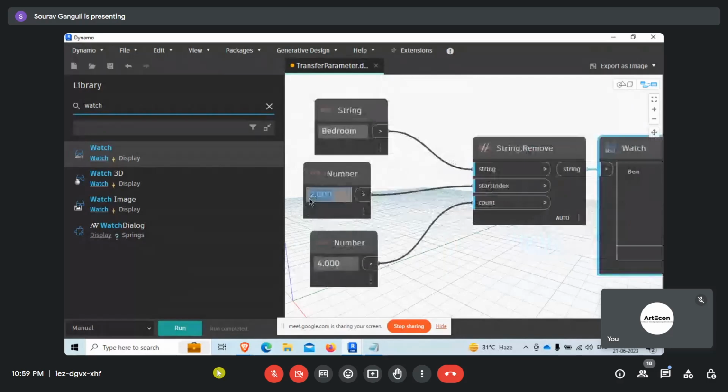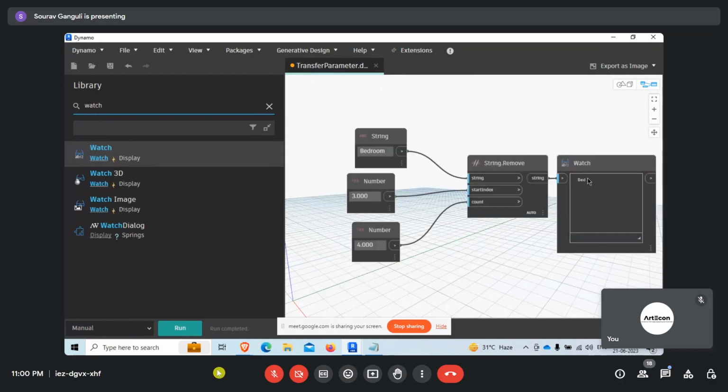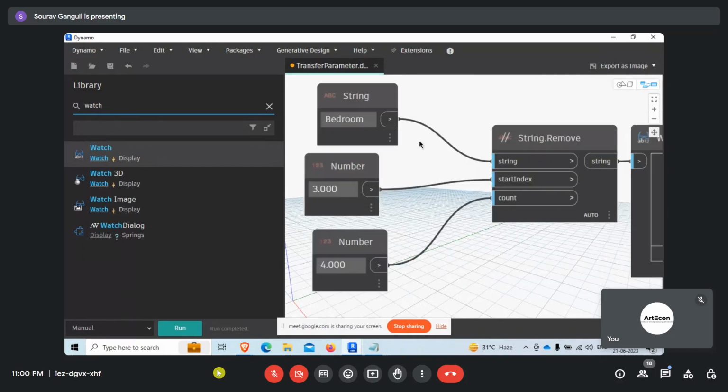Okay, sorry. It will be 3 digits. So bed is the only text remaining. There were 3 indexes, 1, 2, 3. Okay, and then the room.